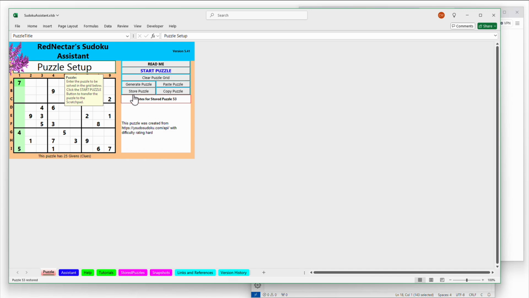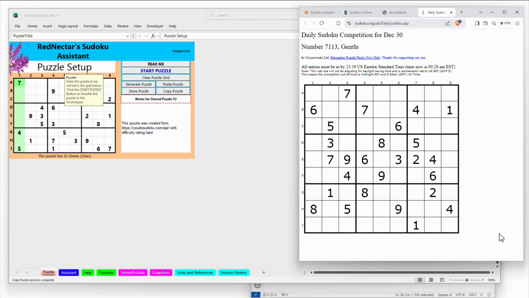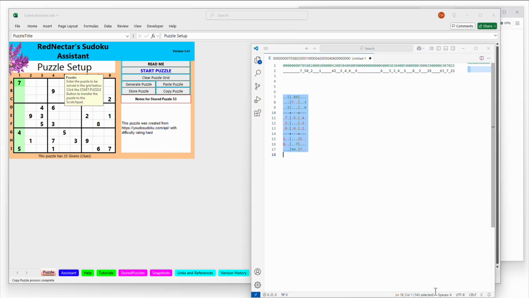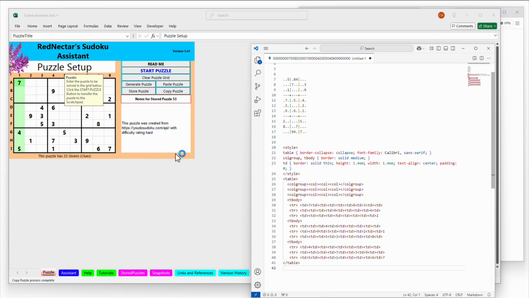So I've covered stored puzzle, paste puzzle, cleared puzzle grid. The only thing I haven't done is the start puzzle and copy puzzle. Copy puzzle, I've got all these different options. I can copy it in HTML format if I wanted to. Let's say I'll copy that, and I'll just show you what that looks like by pasting it in here. So there it is. That would print that puzzle in HTML format. We've got a few other options there if you want to do that.